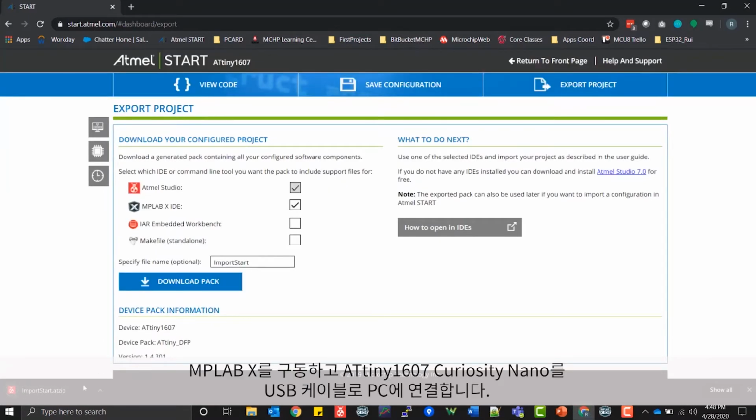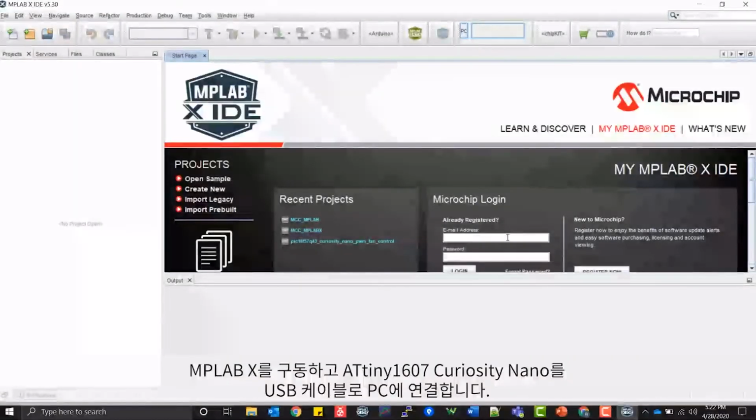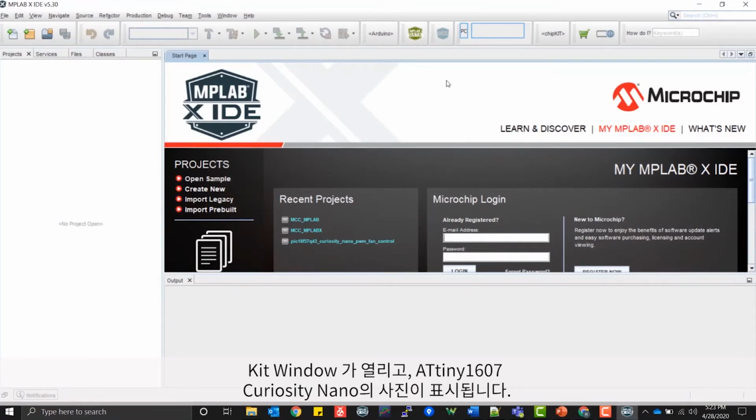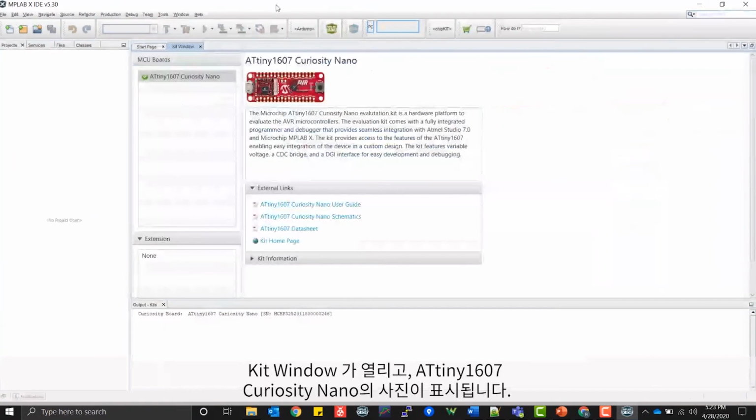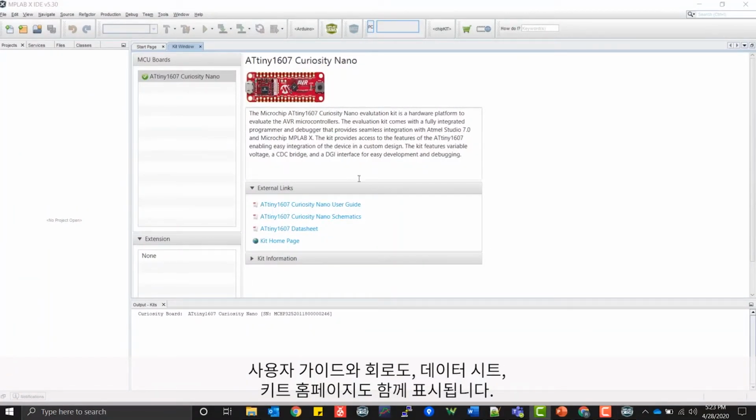Now open up MPLAB X, give it a moment to load up, and then connect the ATtiny1607 Curiosity Nano with your USB cable to your computer, and within a few seconds you should see the kit window with a picture of the ATtiny1607 Curiosity Nano. You'll also find there a user guide, schematics, datasheet, and the kit homepage.